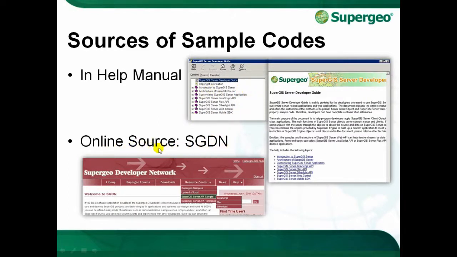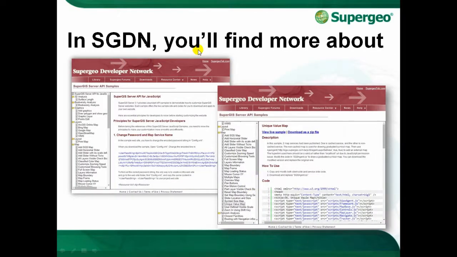Or you can go to our online source SGDN, SuperGIS Developer Network. In the Resource Center, we provide SuperGIS Server API samples in three languages: JavaScript, Flex, and Silverlight. In SGDN, you will find more sample codes. For example, this is the API sample for JavaScript. You can see on the left-hand side, we provide a lot of sample codes. We categorized them into several parts, for example 3D analyst, graphics, layout or maps.